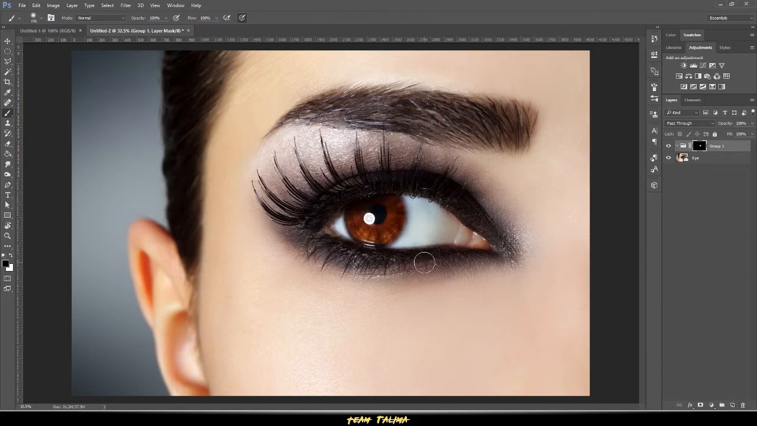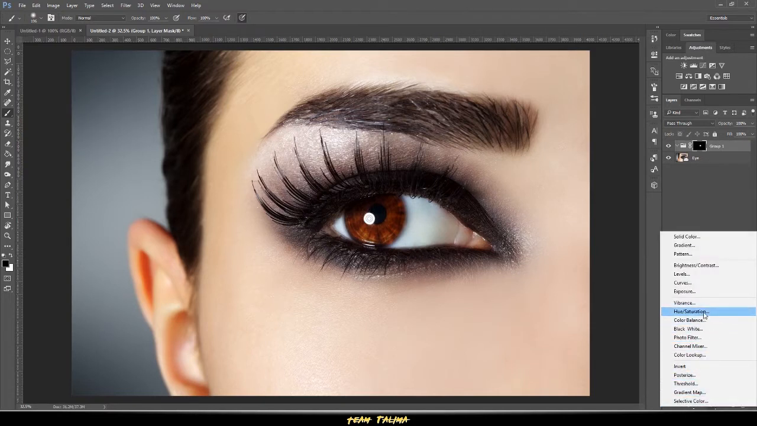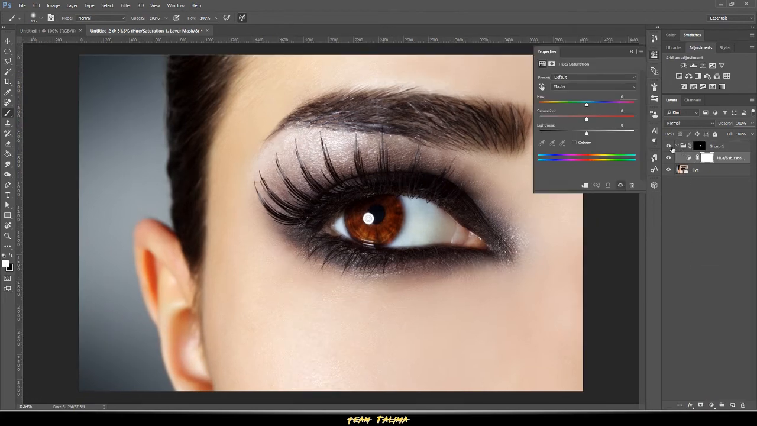Now we can start to make actual adjustments to her eye. So we're going to come down to our adjustments menu and select Hue Saturation. Inside of our Hue Saturation layer, we can begin to change the color of her eye. Look at that, it's pretty awesome, and it's just that simple.